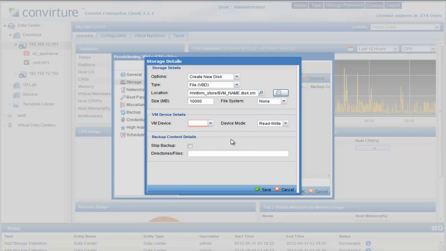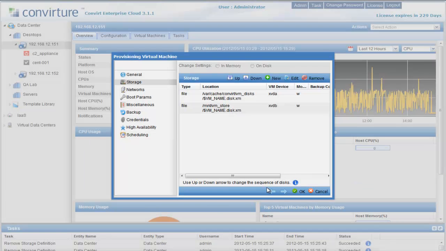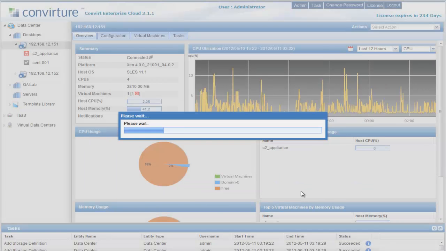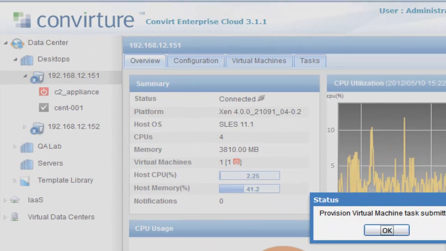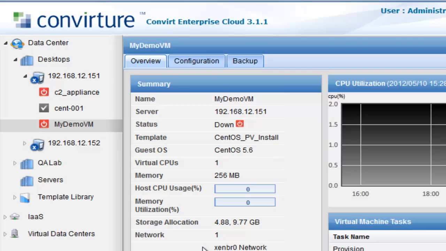Say OK. There is one more required field, which I will fill in, and then I will save the changes that we made. And our VM will be provisioned using the new storage. When the provisioning task has been completed, my demo VM automatically appears in the navigation pane.